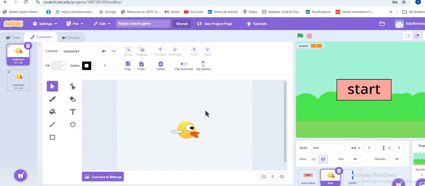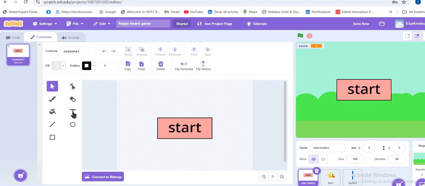Hello friends, my name is NandaKrishna and today I made Flappy Bird in Scratch. And here I made some pictures, like how to make the bird. This is the bird and this is the start button. This is how I made the start button.